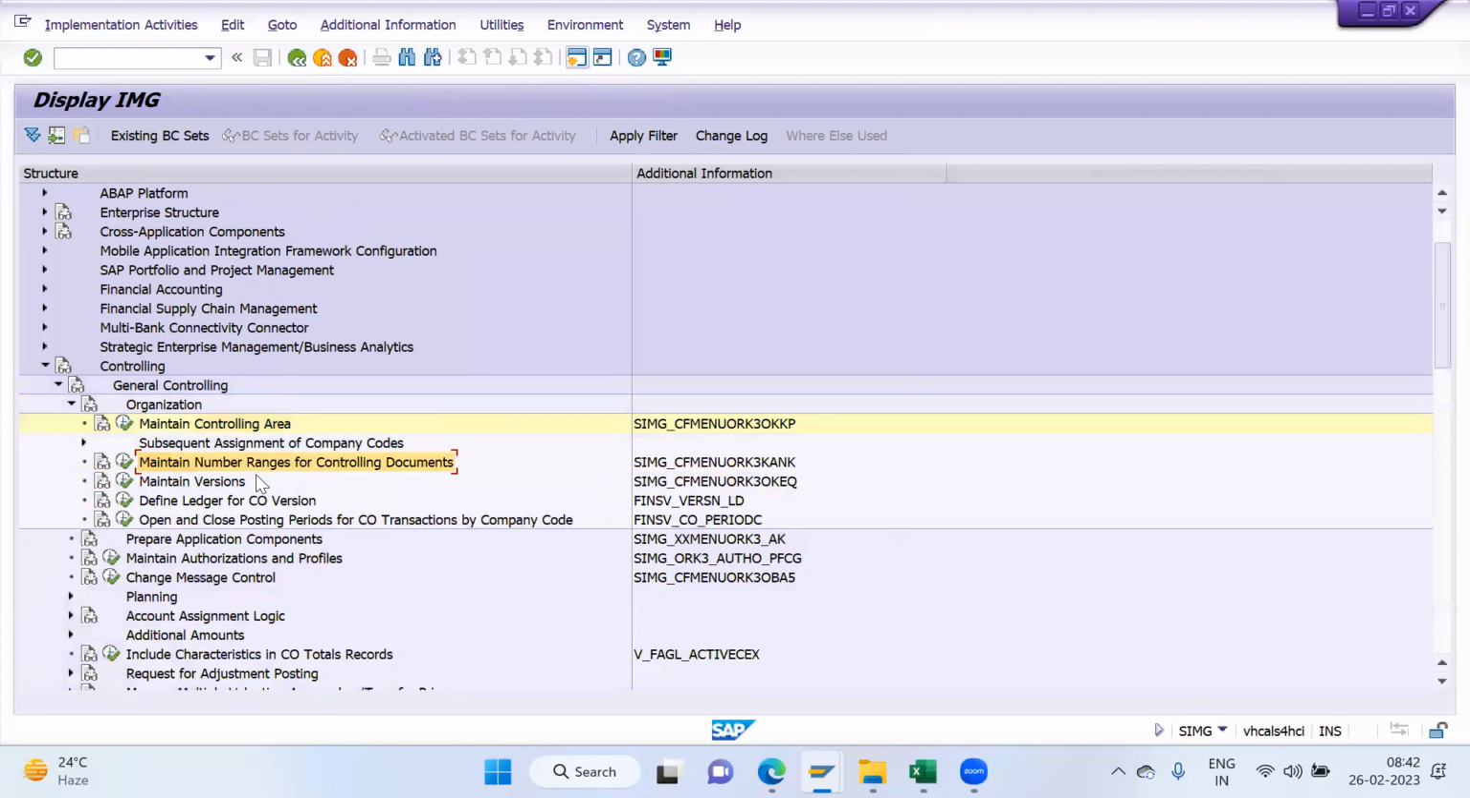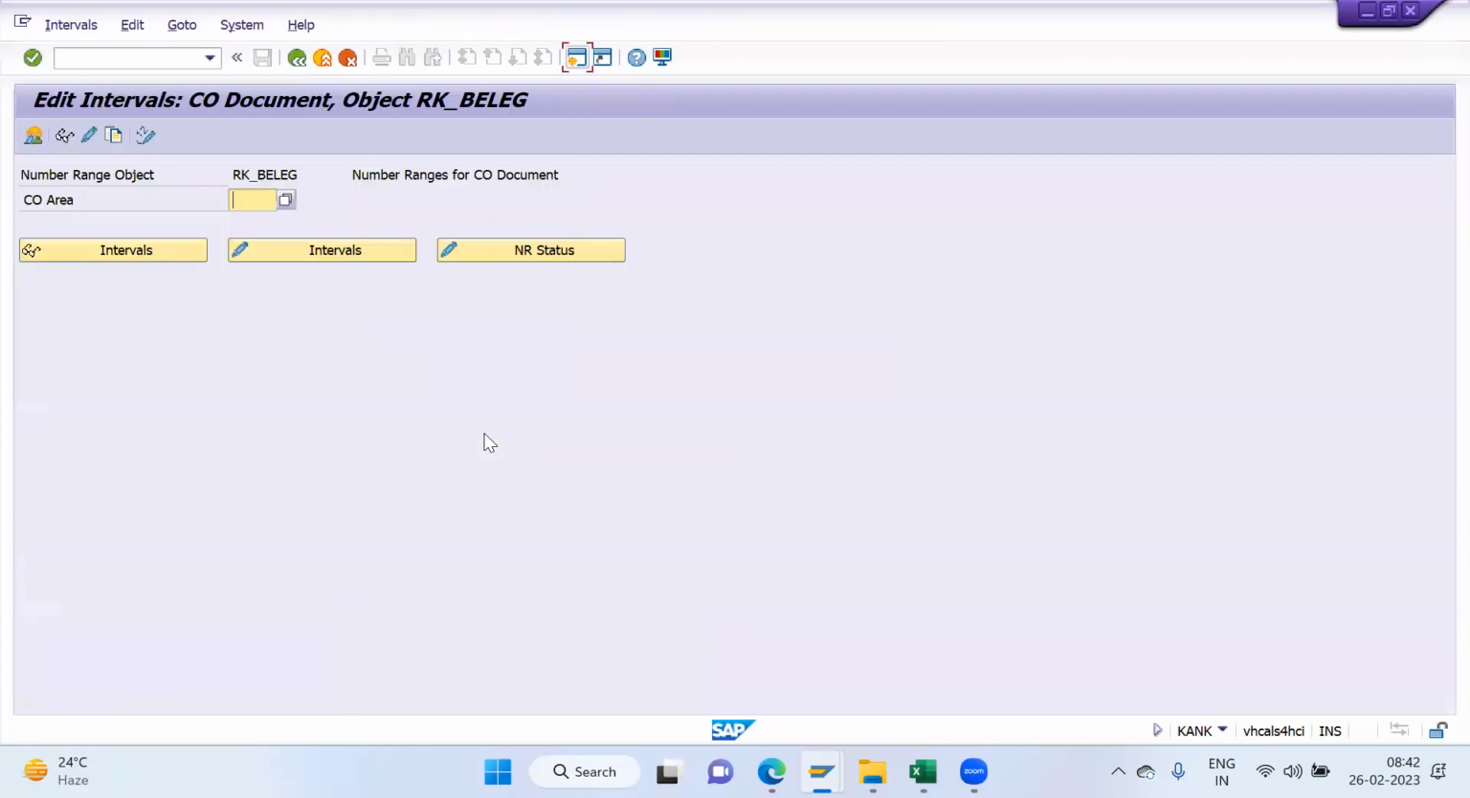Then the next step is to maintain number ranges for the controlling area. Same as how we do number ranges for the finance side, document type wise. For example, SA document type, KR, KZ, KA, DR, DZ, DA document types are there, and for each document type we define number ranges. Similarly in CO, these are the number ranges for business transactions.